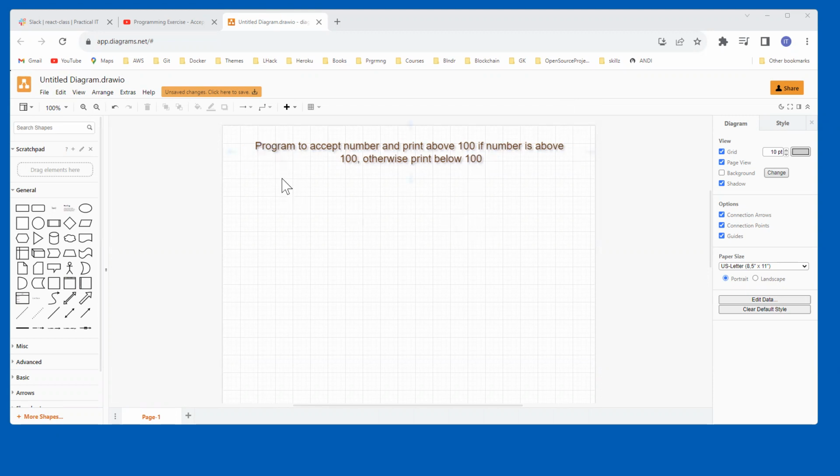In this one, we want to create a program that would accept a number from the user, and it's going to print above 100 if the number is above 100, or print below 100 if that number appears to be below 100. So this is a very simple scenario, but it's going to be a very valid case to get the point.